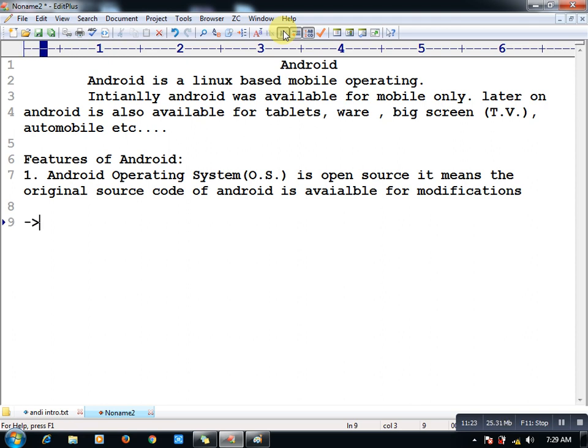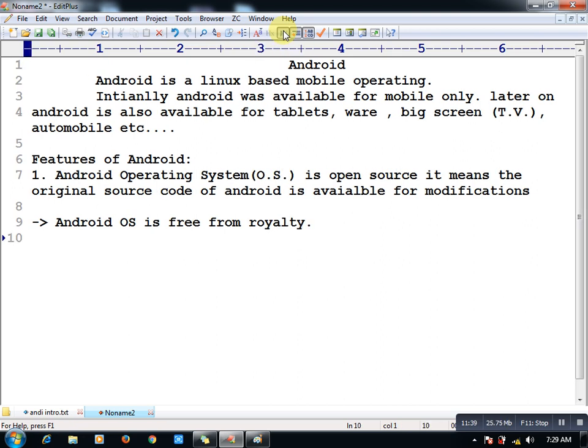Android OS is free from royalty. What is the meaning of royalty, guys? Take an example. Sansui is the original product of Videocon or not? No. Sansui is not the original product of Videocon Corporation. Sansui was acquired by whom? Videocon.